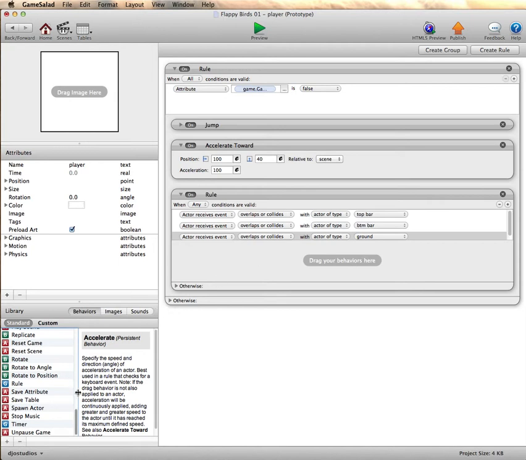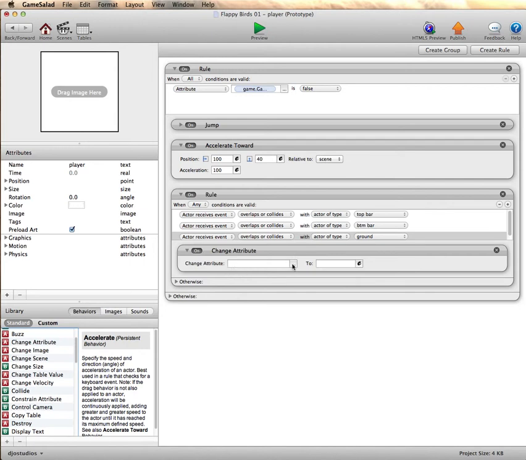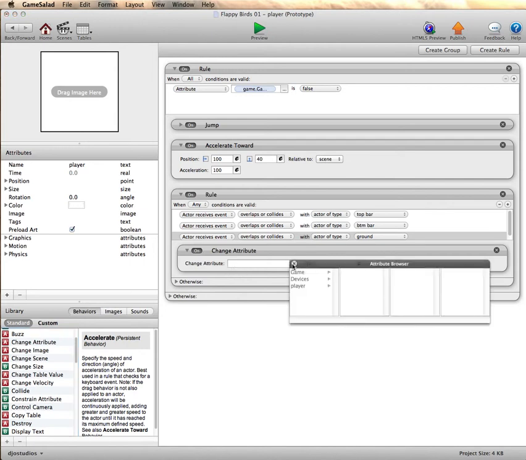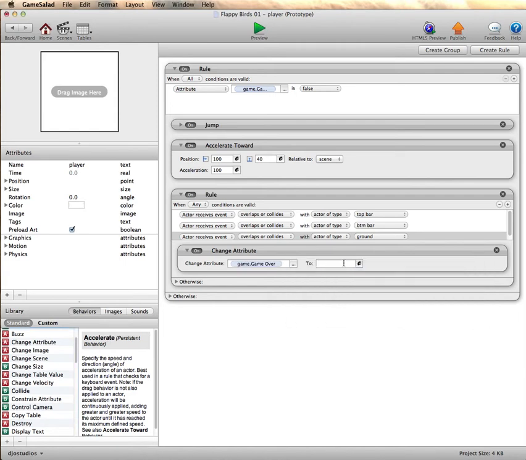So let's add change behavior, or rather change attribute. And we have an attribute that's recording whether the game is true or false. So let's go here, game over to true. Hit my enter key. Let's just save that.